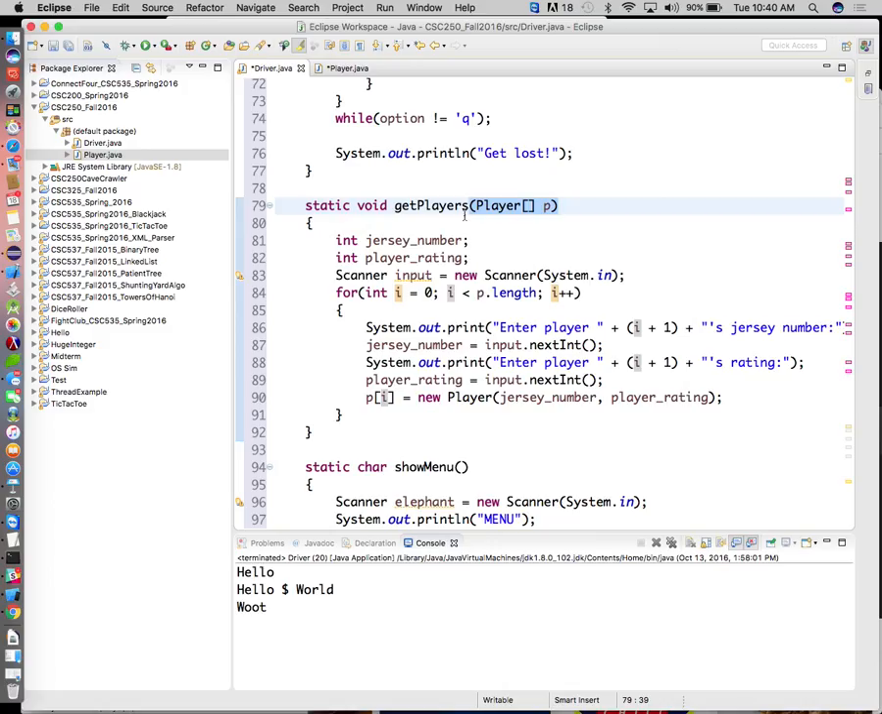This guy is called get players. He returns nothing. And he has static in front. Static means it's a what? This is a review from 5 minutes ago. So it's owned by the class. And how do we call static methods? In this case, driver, we call them using the name of the class in which the method was defined.